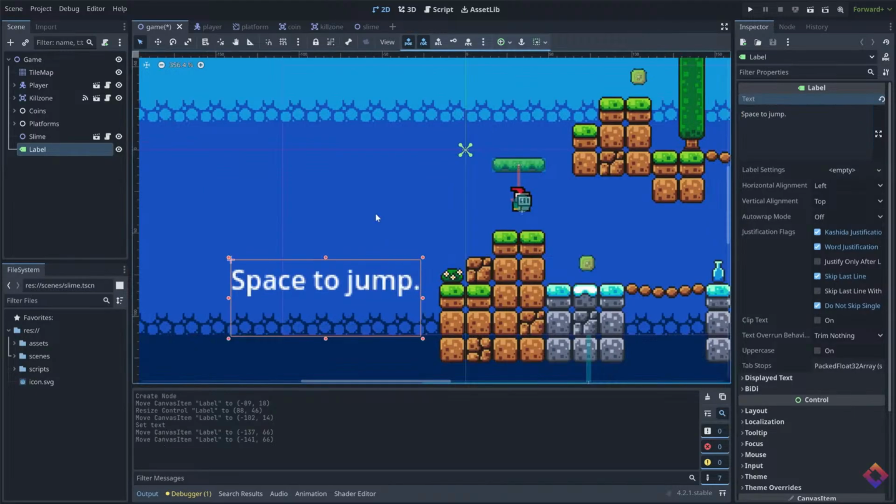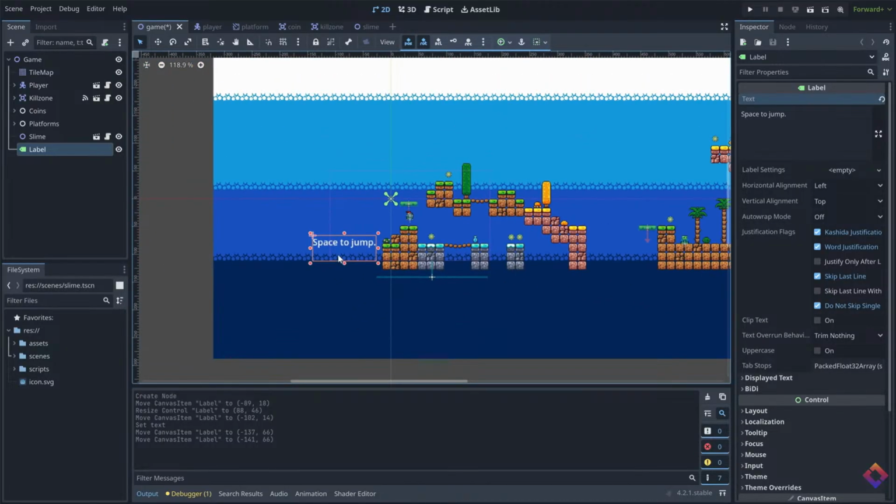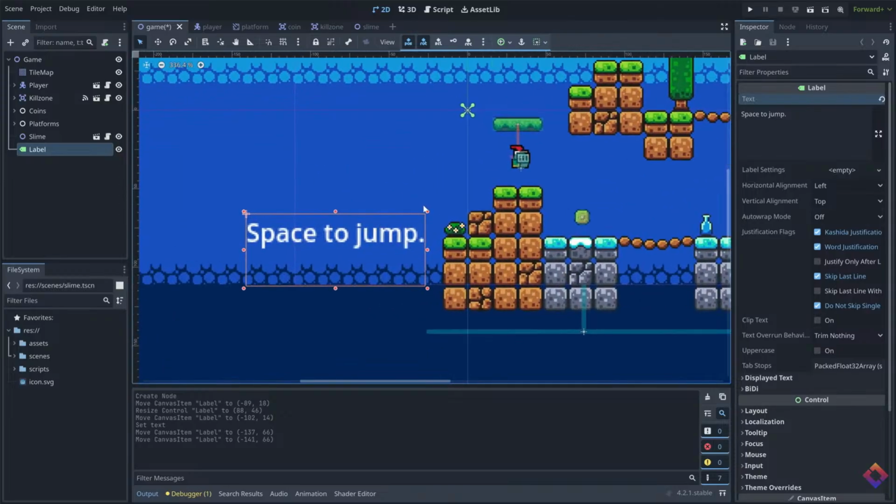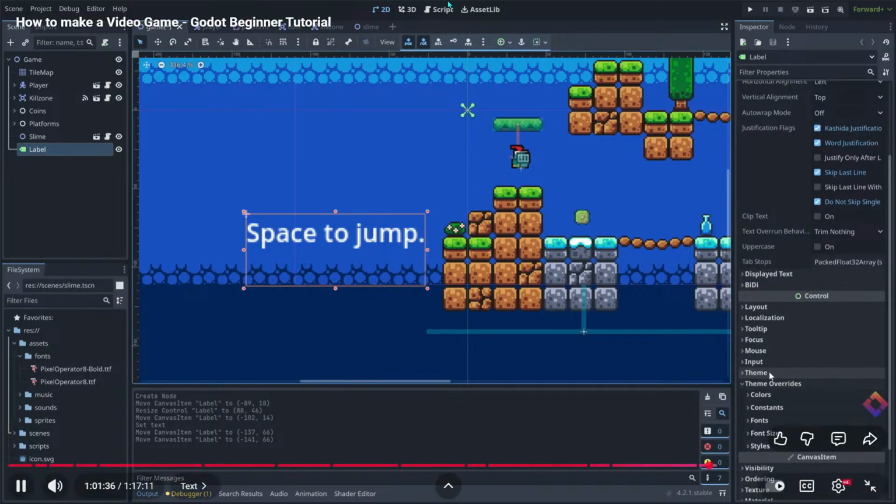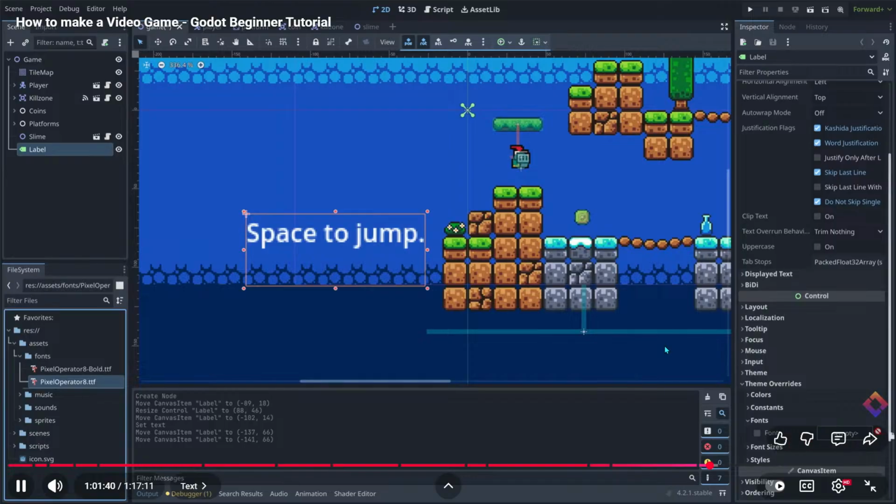And as you can see, the text looks really blurry. That's because since we're using pixel art, we're actually zoomed in really, really far, which makes the otherwise smooth text appear blurry. So we can fix this by using a pixelated font with hard edges to match our style. I've of course included some in the assets. So let's go under theme overrides on our label, fonts, and here we can drag in the pixel operator font.